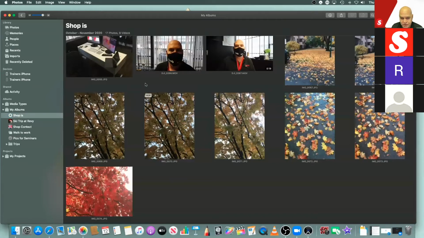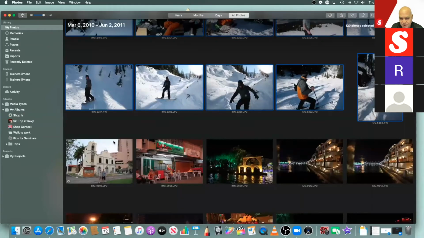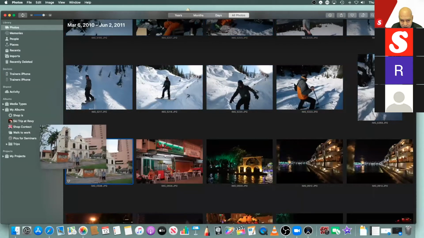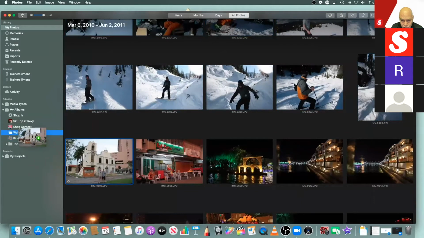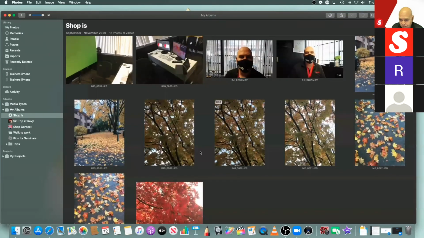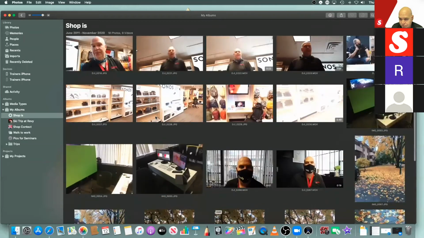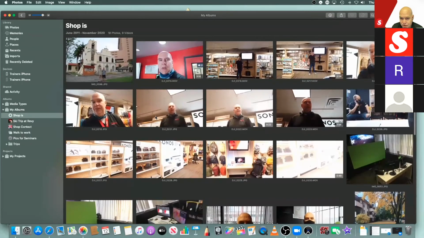That also means that if I add, let's say, this photo to shop content, we should see in the Smart Album that the photo has found its way to it as well. And there it is right up in the top corner, again showing the most recent one added to it.